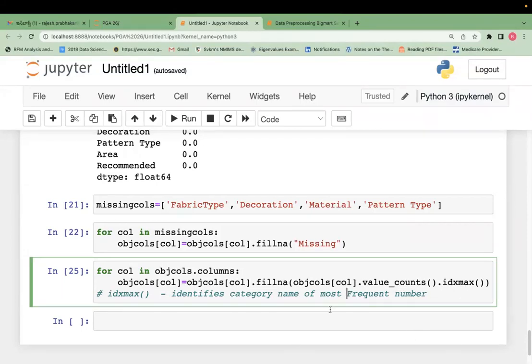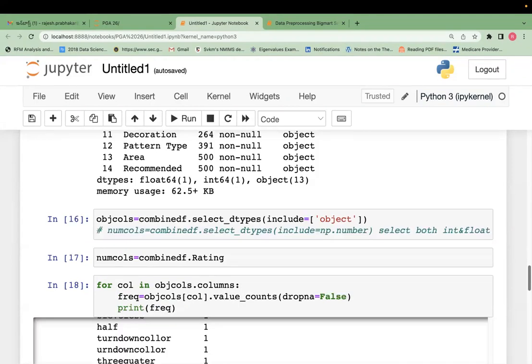So in this loop, only the columns that have missing values will be touched. If the column doesn't have missing values, it will not touch that. All of you are done with missing values? You're done, or scroll down?